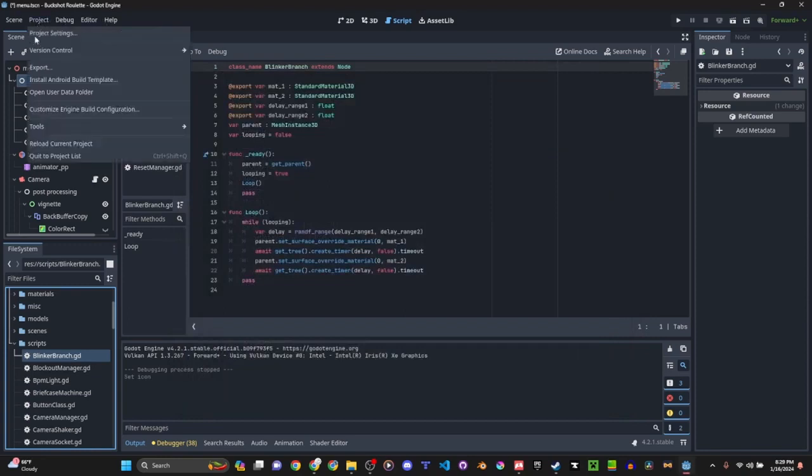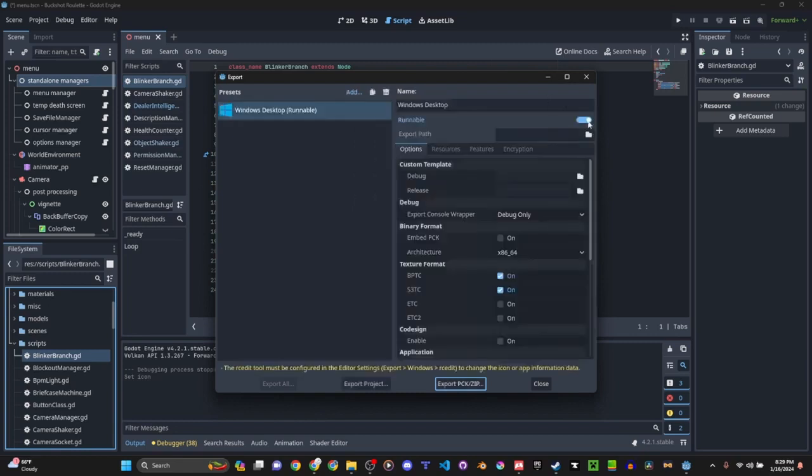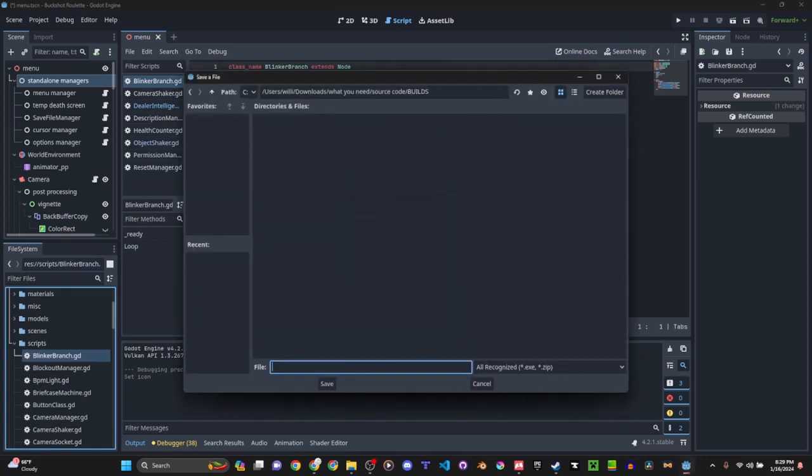And if you want to make a full-on build, like to send out as playtesting, you're going to want to click export, add, and whatever platform you use. So we're going to do Windows for now. You're going to want to make an export path. Normally, I like to make a folder called builds. And this is my kind of thing here.